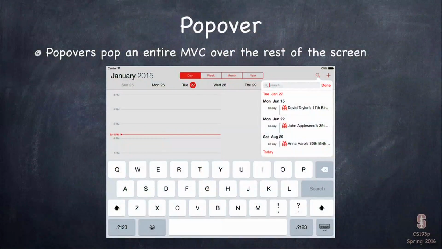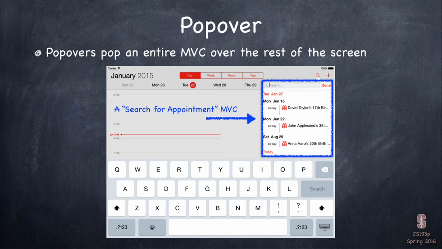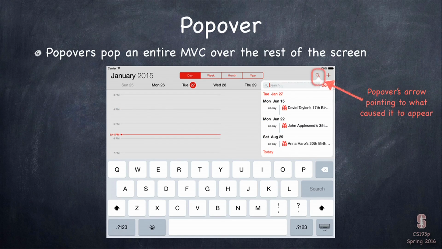All right. Now let's talk about another kind of segue, popovers. You've all seen a popover. Here's an example of a popover here on the right. This is probably some kind of search for appointment popover. This MVC just lives in here, and it's being presented modally. It's just that it presents in a way that looks like it's in a popover. And the popover, of course, has a little white arrow at the top, you can see it, that points to the UI element that caused it to pop up. Usually that's a bar button item, but it could also just be an arbitrary rectangle inside some view somewhere.